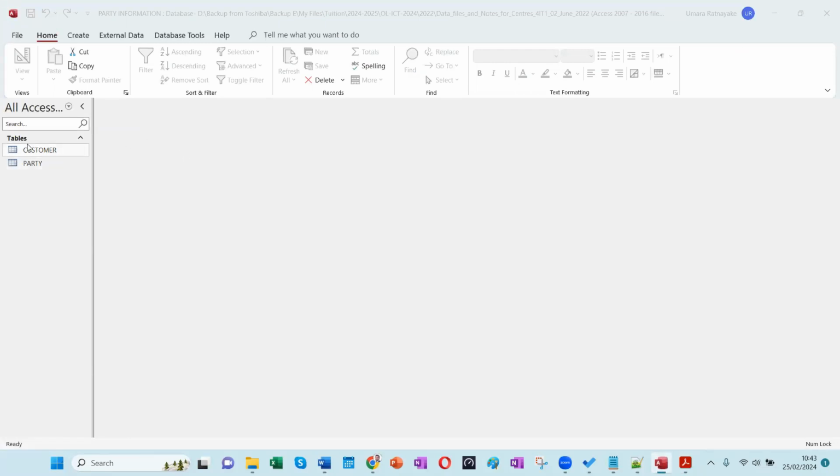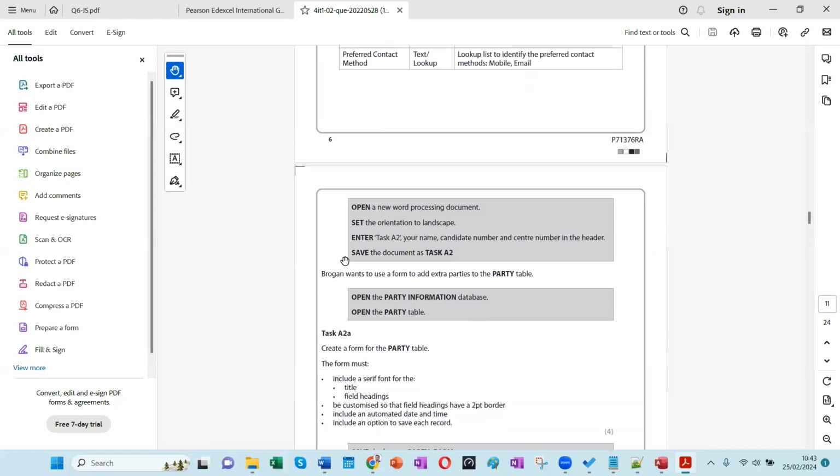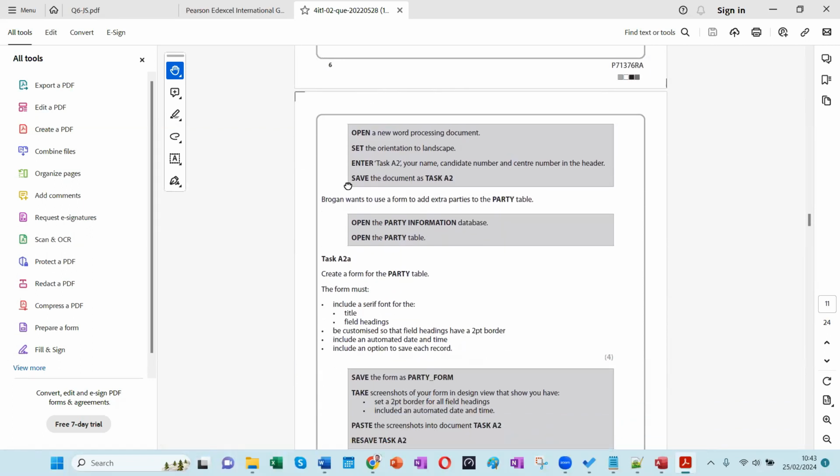So we have 2 tables in this database, party and customer, right? What do they want us to do? Open a word processing document, set the orientation. Now, most likely you are not going to get these instructions now, right? Instead, they will say like copy, take a screenshot and paste it into your evidence document, something like that, right?